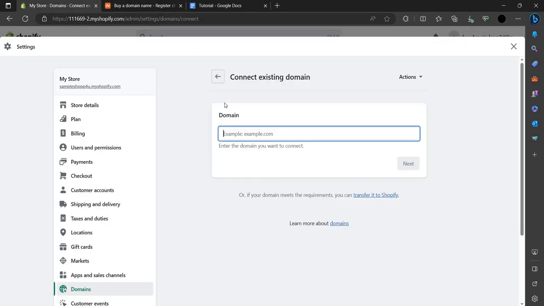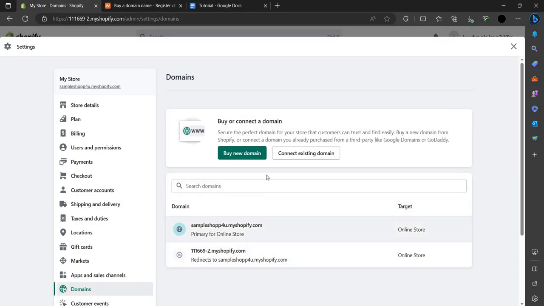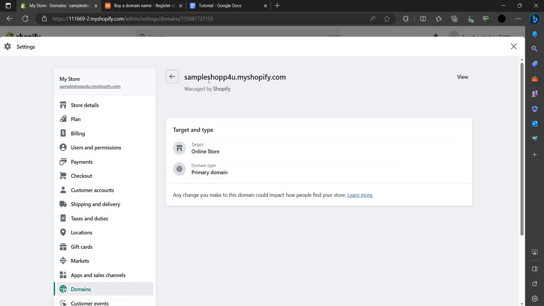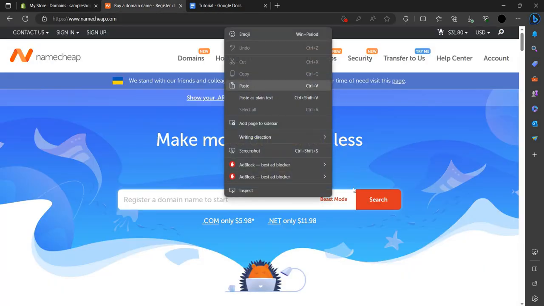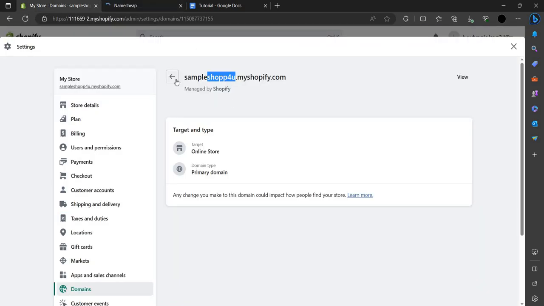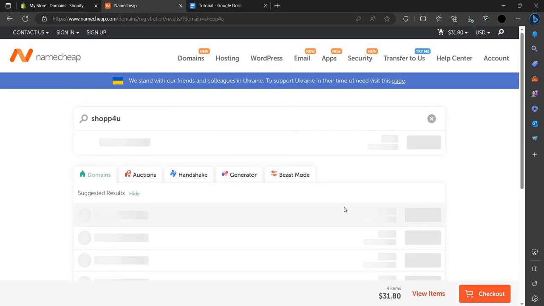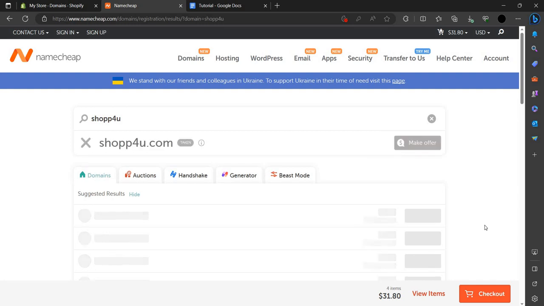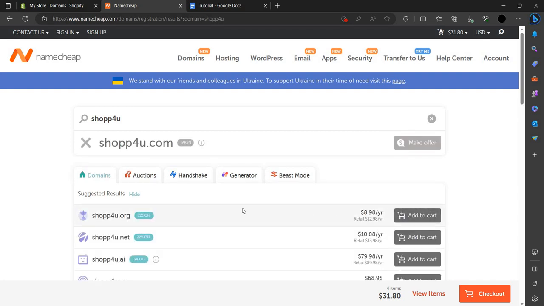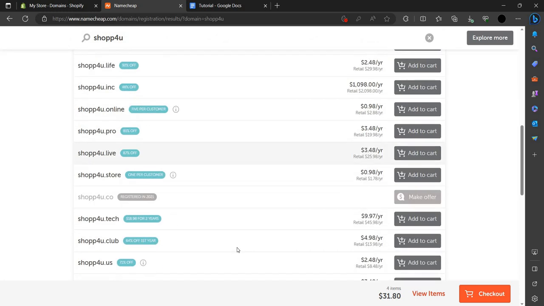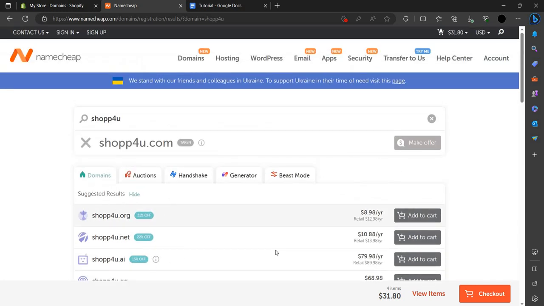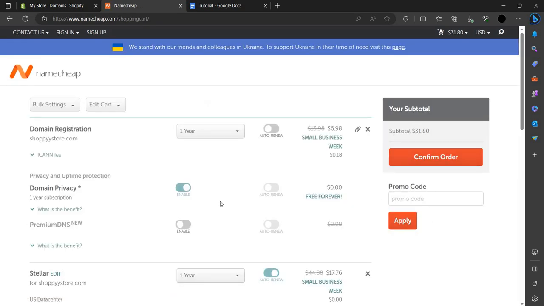For example, our shop name is here, as you can see. We have chosen a shop for you, so we can paste it here and search whether the domain name is available or not. As you can see, .com is not available, but we have .org and .net. I've chosen a domain previously, so let's see that. Here I've chosen shopeestore.com.